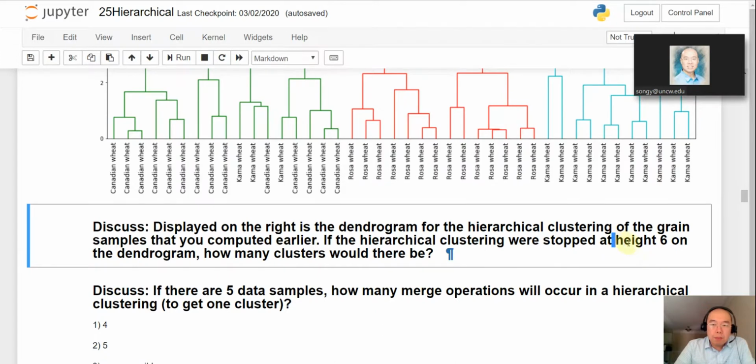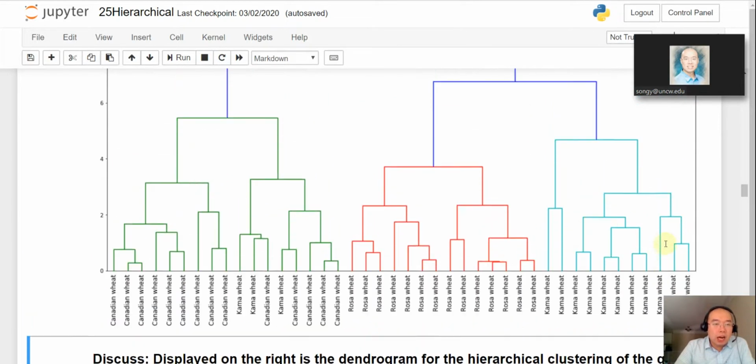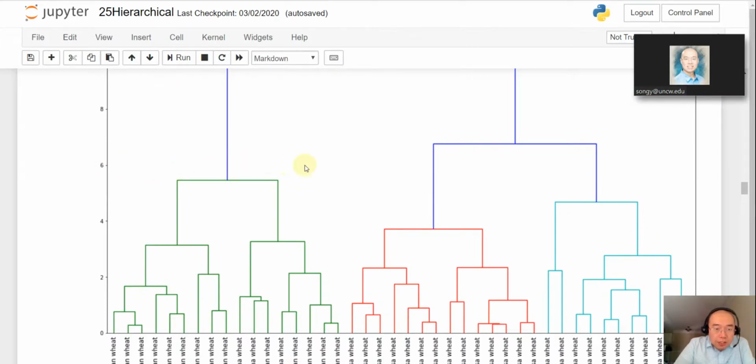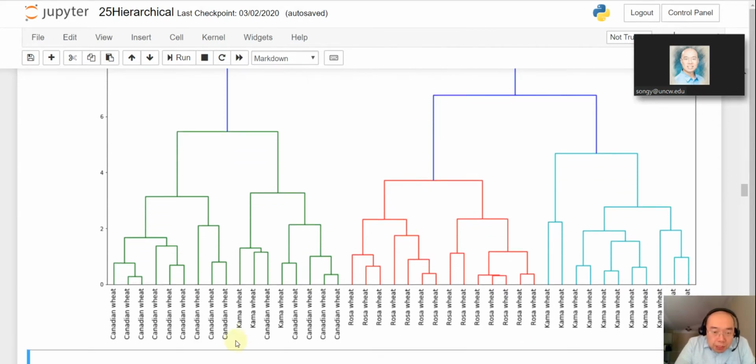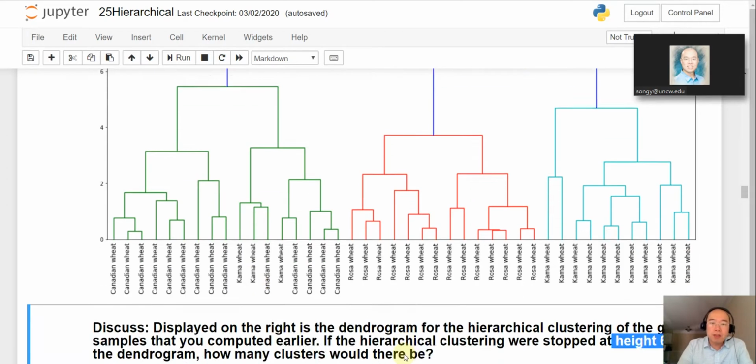If you want to stop at height 6, what are we going to have? If you cut the threshold at 6, which is here, and draw a line, you will see there are 3 clusters. So after making the dendrogram, we decide 6 might be a good threshold. We merge all the subclusters into bigger clusters, but stop once the distances go beyond 6. So we will have 3 beautiful clusters, but they are not perfectly beautiful. Especially here, we have Kama wheat and Canadian wheat, and 3 Kama samples got mixed into the Canadian wheat. But overall, we are doing fine.